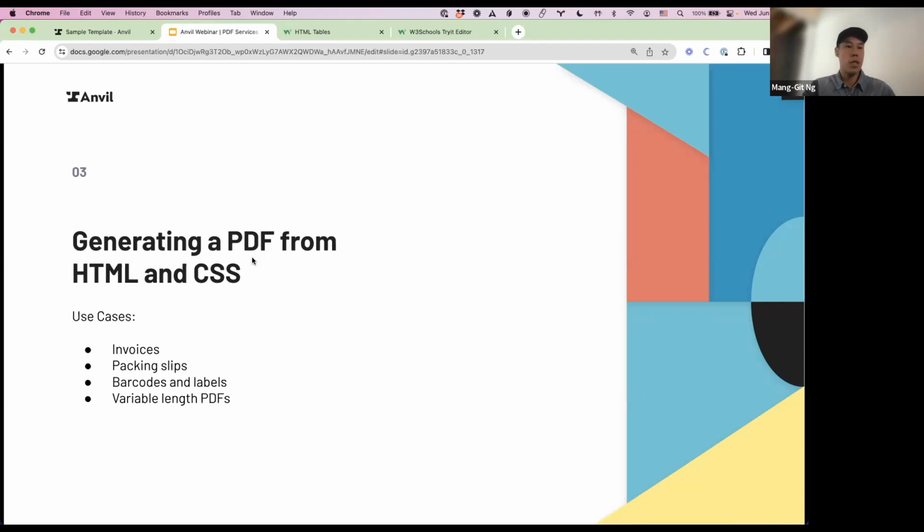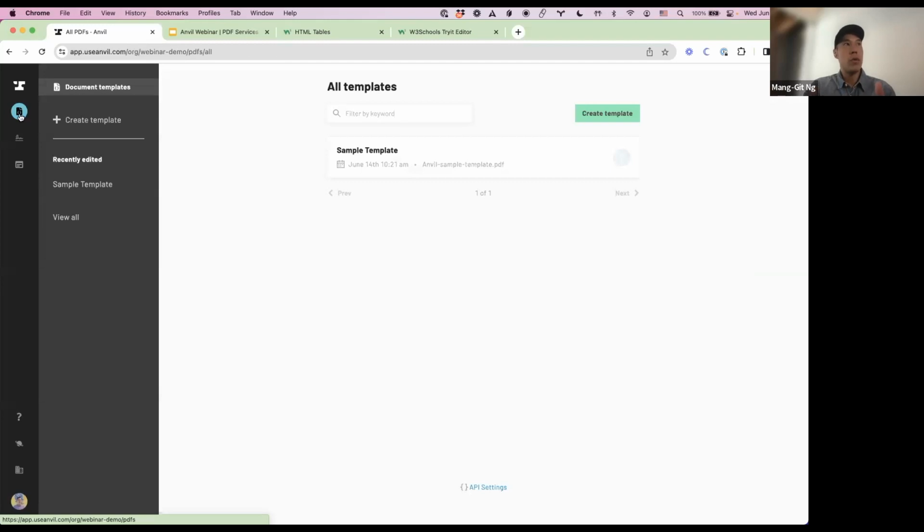Lots of times it's used for invoices, packing slips, barcodes and labels. So if you want to render a barcode onto a PDF, you could do that on a PDF fill as well. You just have to pass an image of the barcode. You could also do that in HTML and CSS. So in this demo, we actually don't need a template. So we're not really going to be interacting with this part of the website. It's really just an API endpoint.